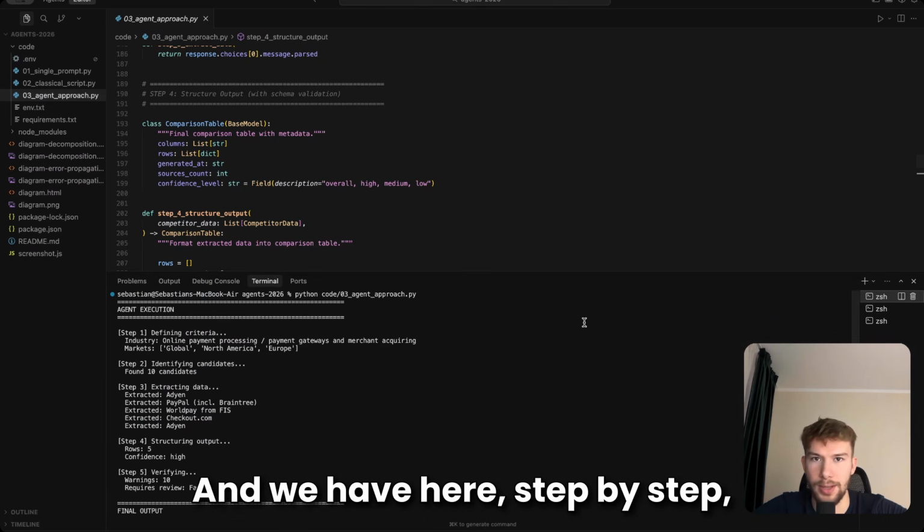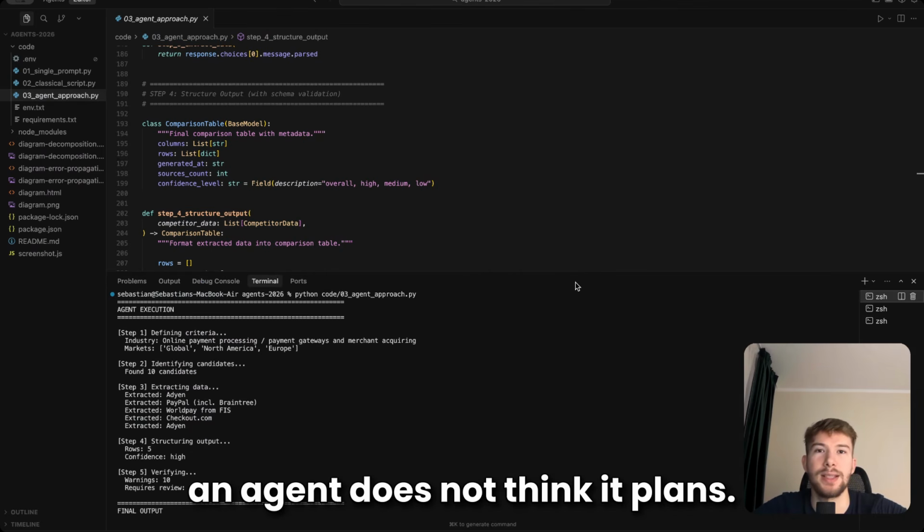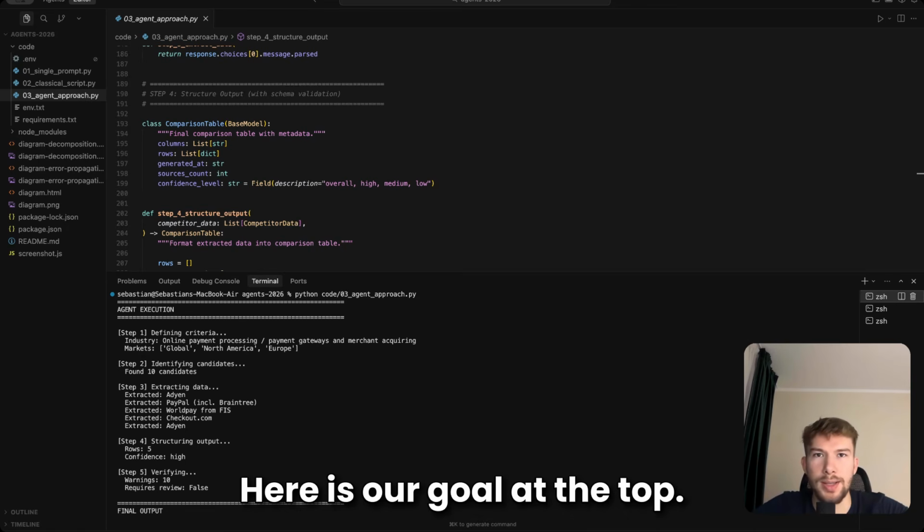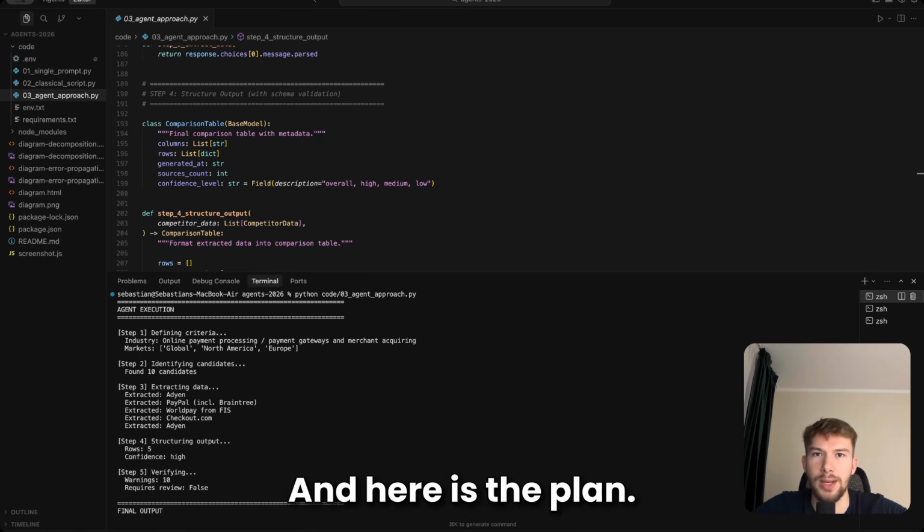And we have here step by step. An agent does not think, it plans. It turns one big goal into smaller steps. Here is our goal at the top, and here is the plan.